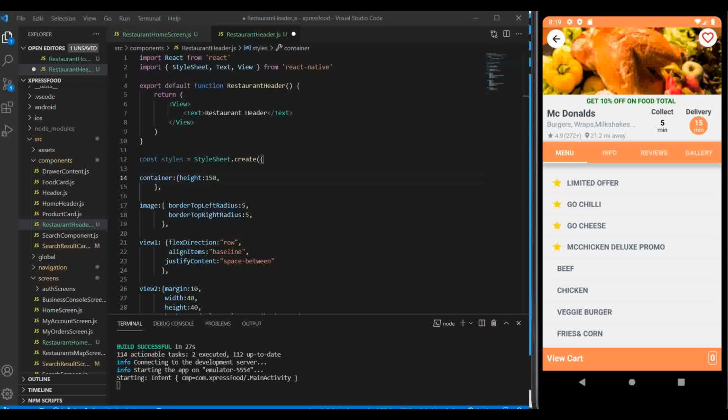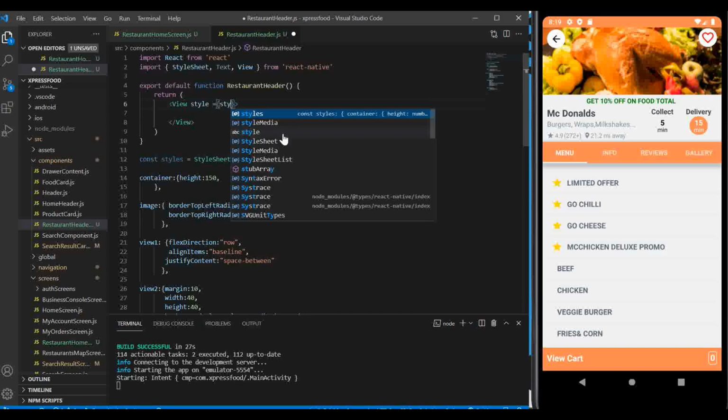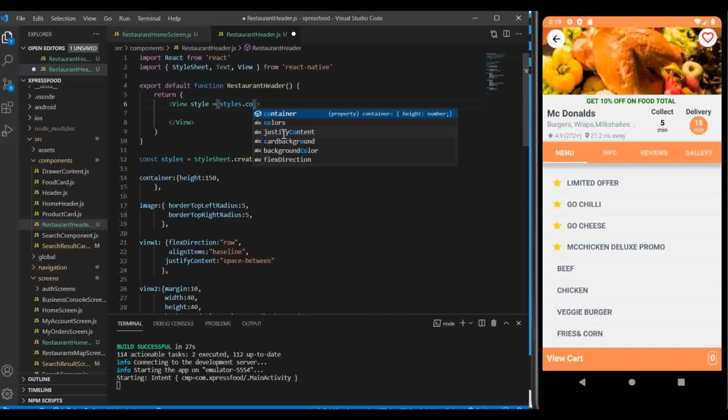Once the styles are created, I'm going to delete this. We don't need this anymore. It was simply for demonstration purposes. Now inside this view, we're going to pass some style to it. This first one is going to be the container style, styles.container, and we need to first create this image.